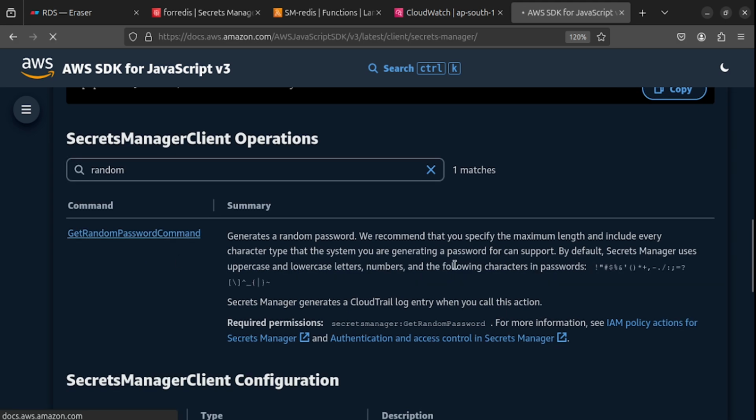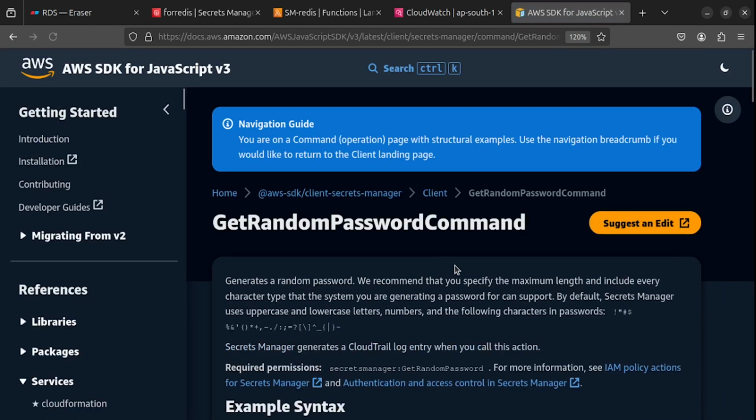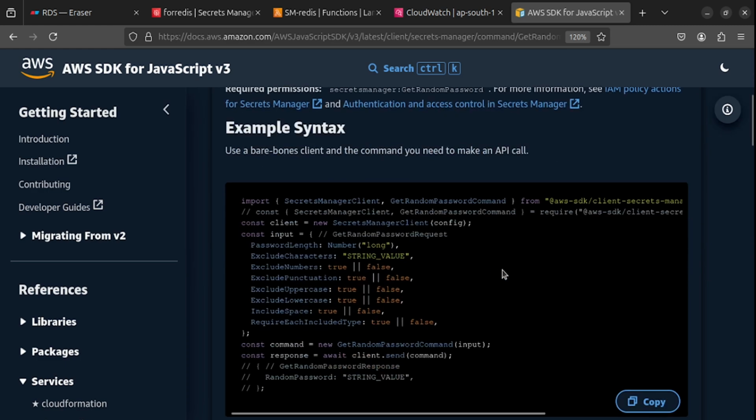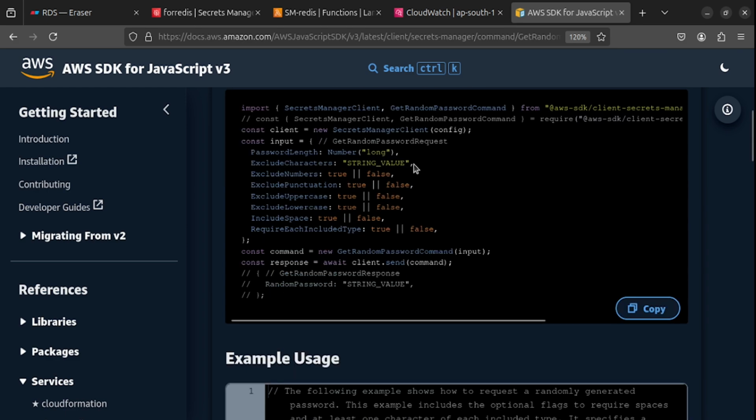So if we click on get random password, this is the basic syntax for creation of the random password. We can define the password length also. We can exclude some characters. We can exclude numbers, punctuation, uppercase, lowercase, include space, and require each included type. We can define the types here. In our case, we are going to exclude some characters. So what characters are we going to exclude? Let me show you here.